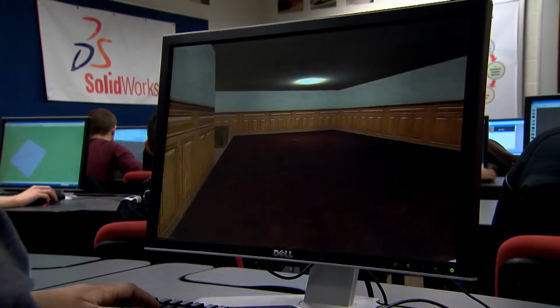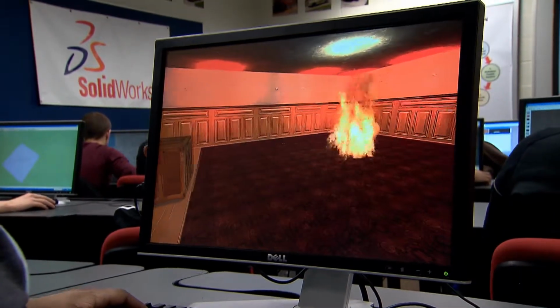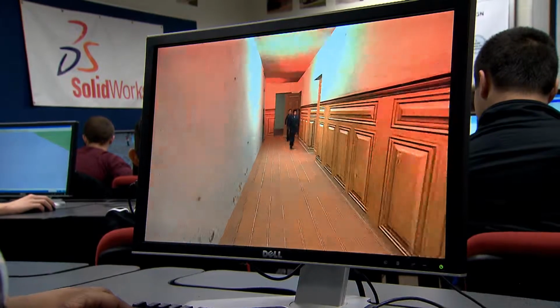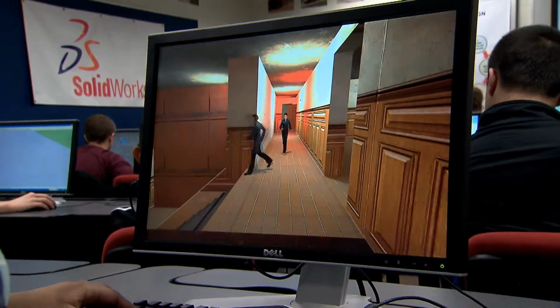We were able to enter in different data for the fire expanding. Like if it starts here and it grows in this amount of time, and that's how much time there is for everyone to get out, and then the response time for the fire department to get to the school.